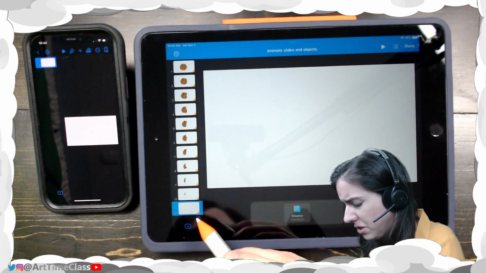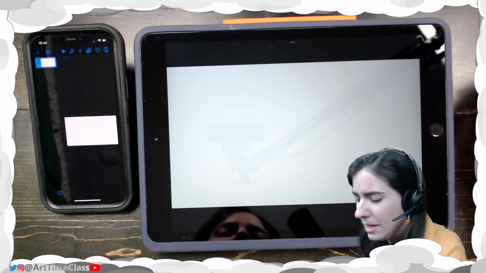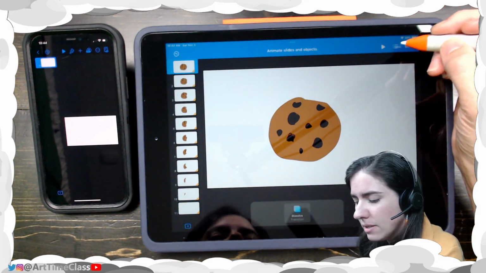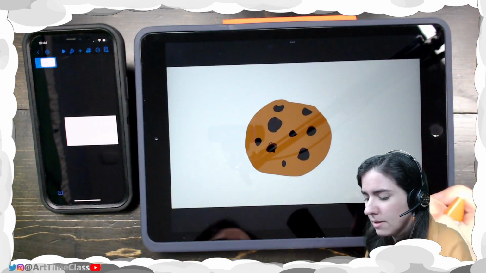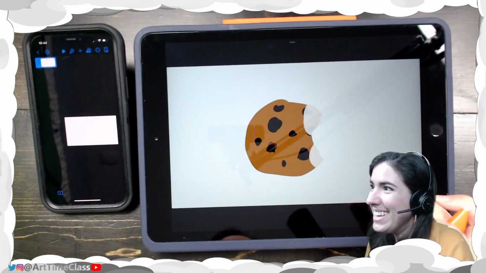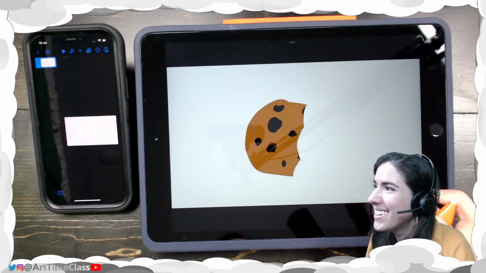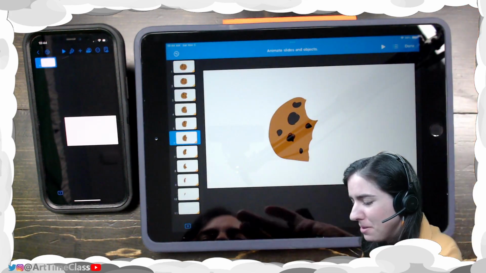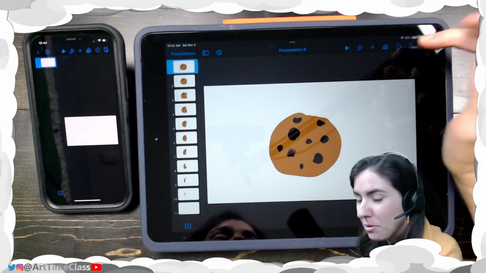I don't know if I need the transition on the last one, but let's go ahead and play this and go to the top side. Let's play this and see how it looks. Yes. It's being eaten.